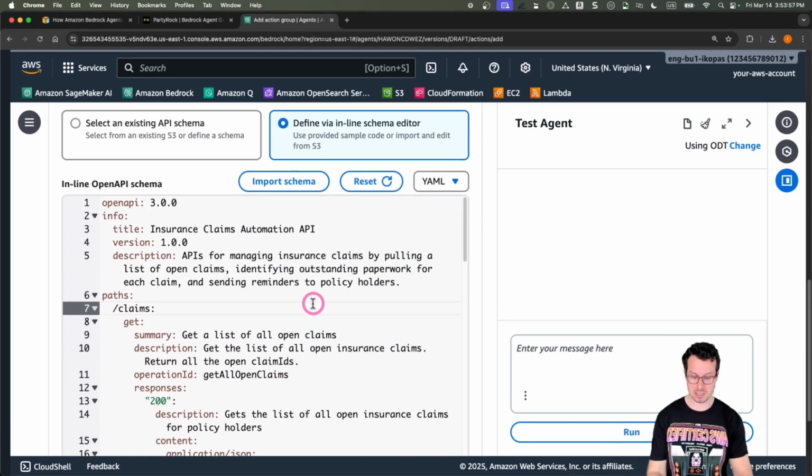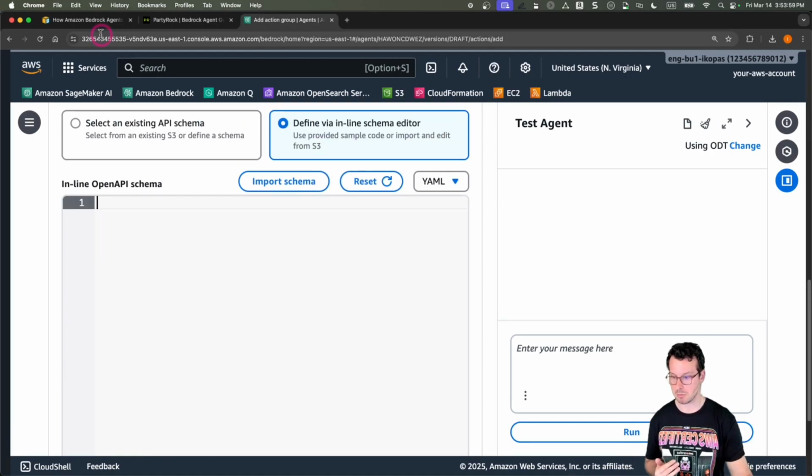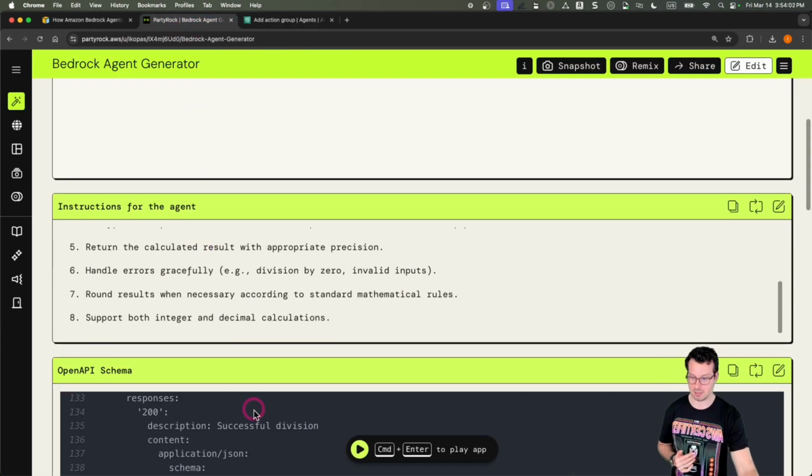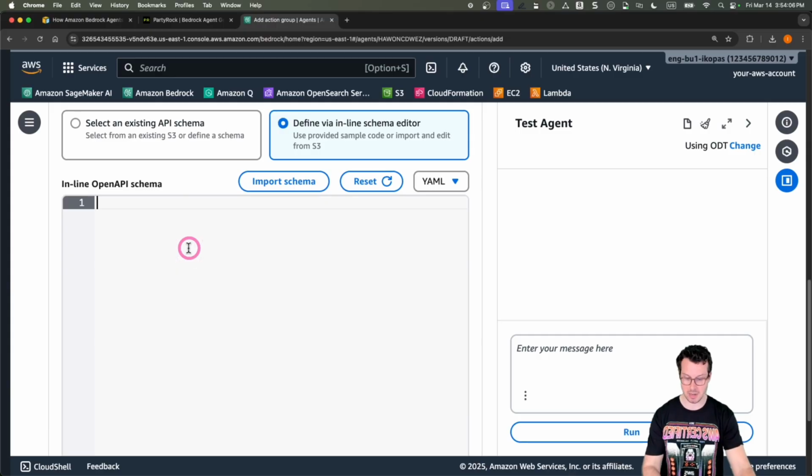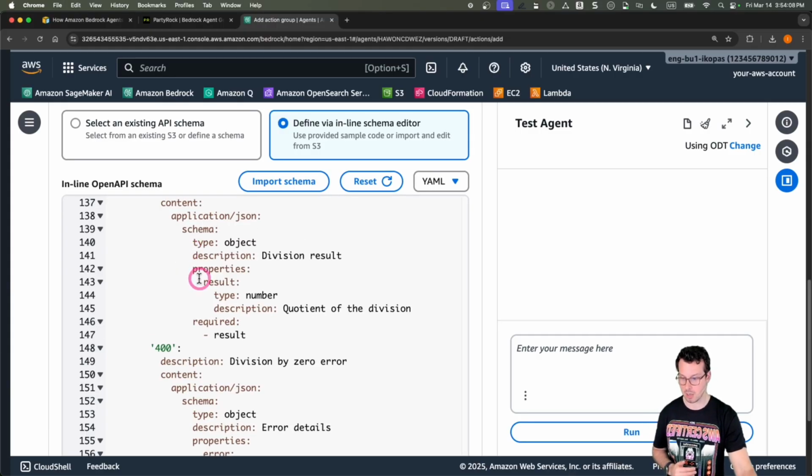Now, I'm going to remove the schema that's available here, and I'm going to go back into PartyRock, and let's copy our schema that we have here. So we're going to go ahead and copy it from PartyRock.